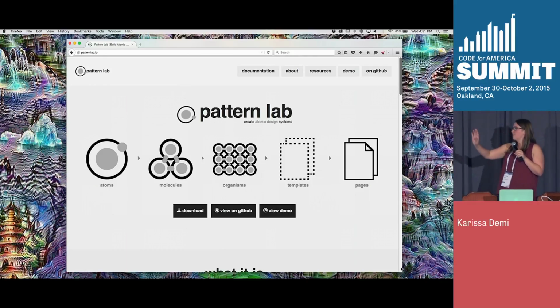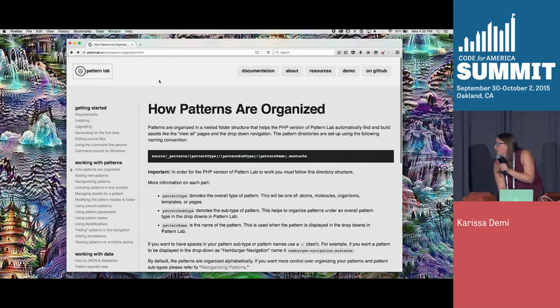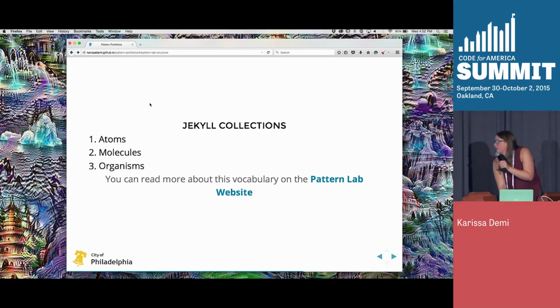And as you can see, it starts with the smallest of the things, which is atoms. It goes into molecules, organisms, and then things start to sort of break down when we talk about templates and pages, but that's okay. It's still really cool. So as I mentioned, we took a lot of our ideas from Pattern Lab.